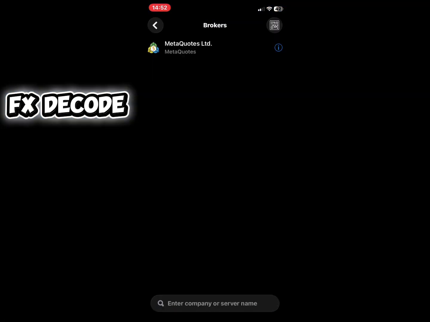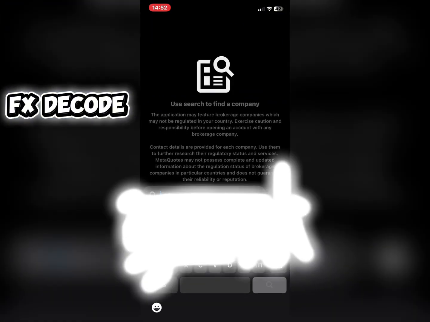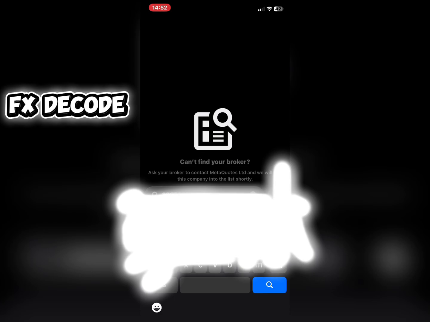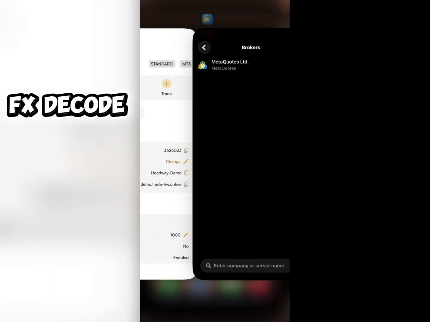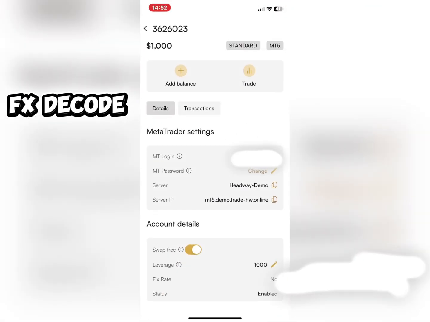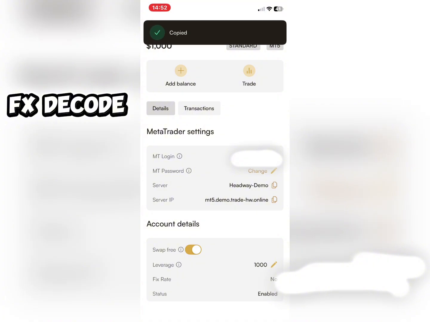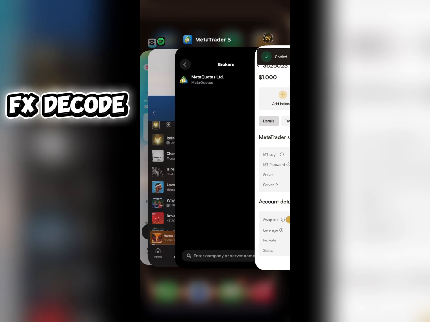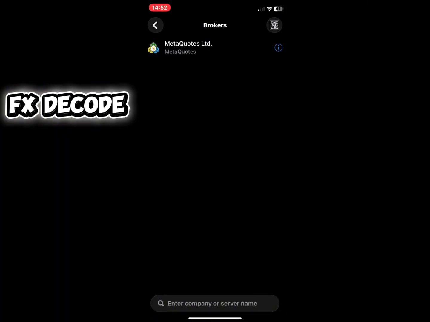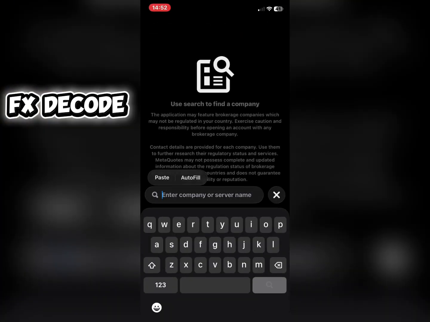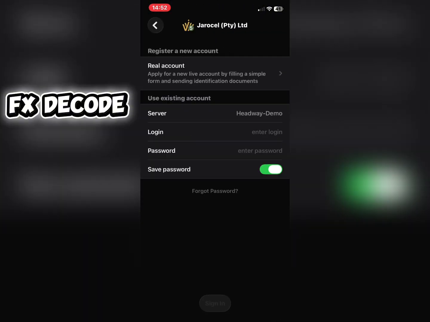So I'm in MT5 now, and I go to account and paste the name of the broker. If I paste the name, it's normally supposed to bring out the Headway broker, but this is not correct. So I should go back again, copy the correct one, and paste it. If you paste the correct one this time, it should bring out the Headway broker. Yes, this is it, the Headway broker.